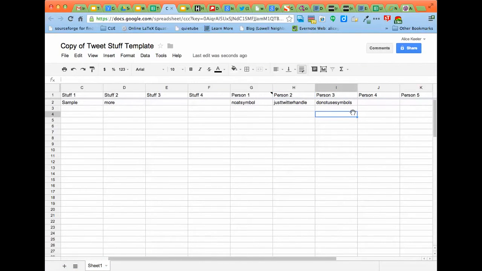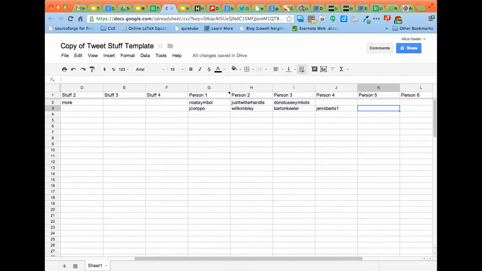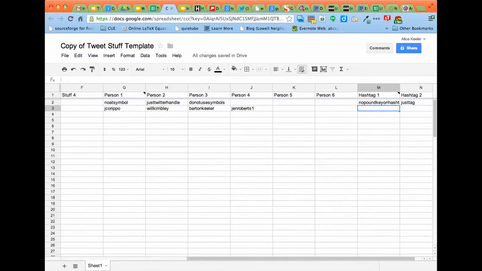So what you want to do is if you have groups of people you would want to pre-set up, you would send them to. So say I tweet often to Jay Carrippo, Will Kimbley, Barton Keeler, Jen Roberts. Notice I'm not putting the at symbol because I actually have it where it automatically puts that in there. And then let's say we're getting together because we've got some special group. So we're going to do Fresno special group as the hashtag.